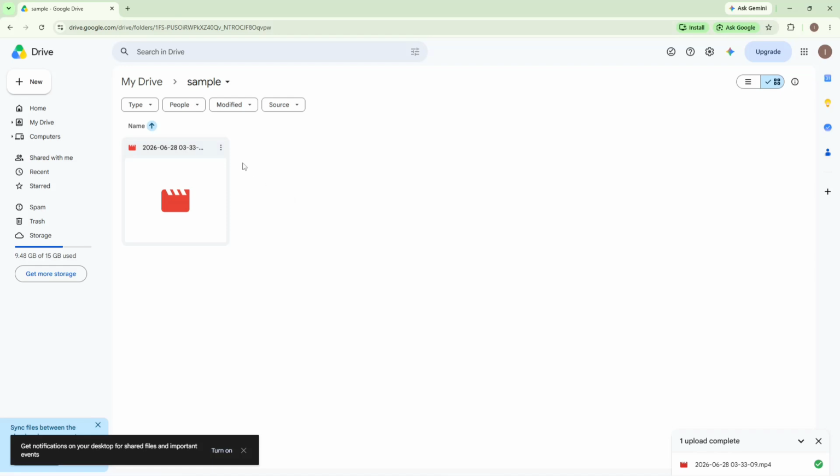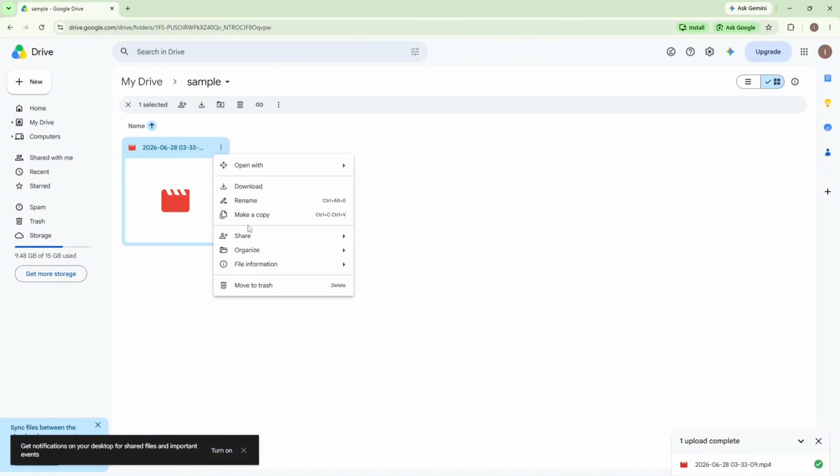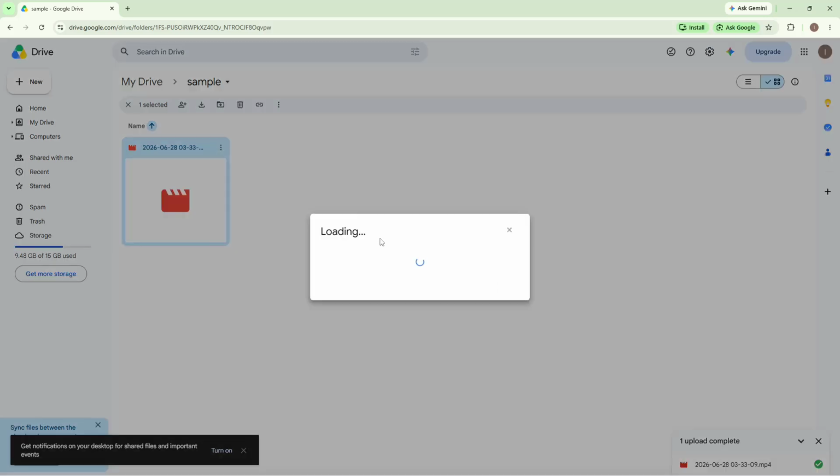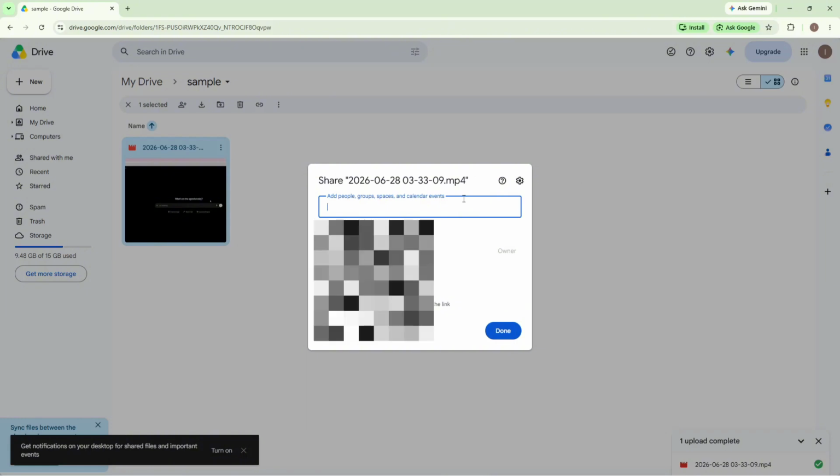So from here, click on the video or the file that you have uploaded and then click on this More Actions button at the top right of the file. Select Share and then select Share again. And this will pop up on your screen. So you'll find this on your screen.